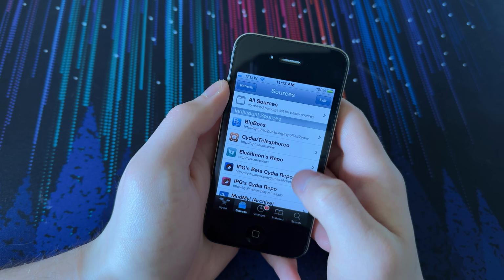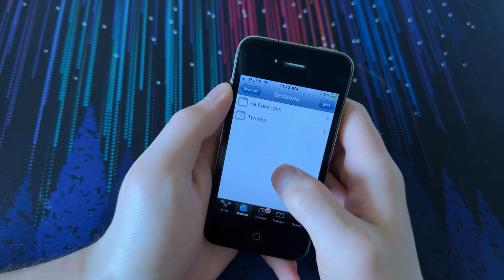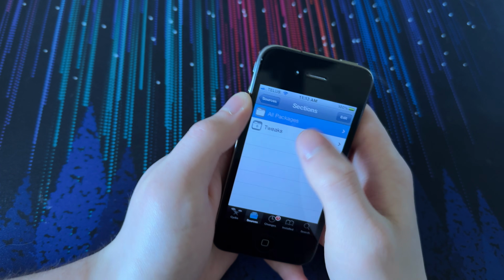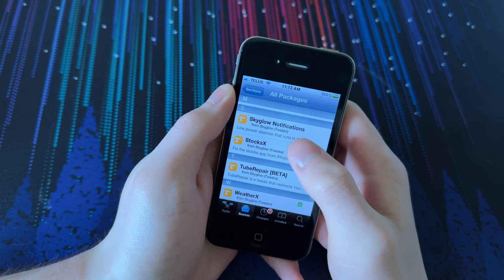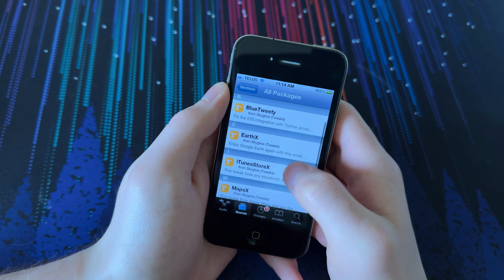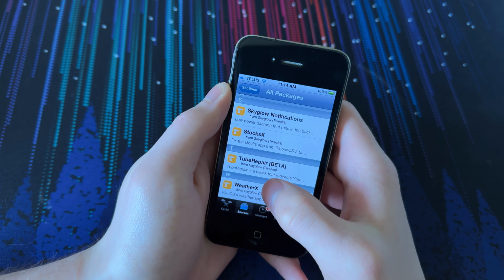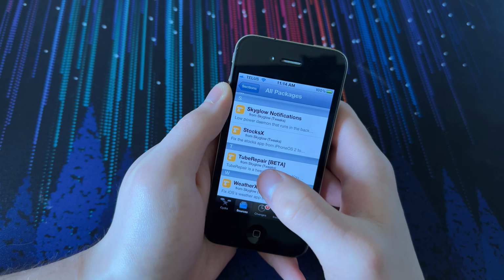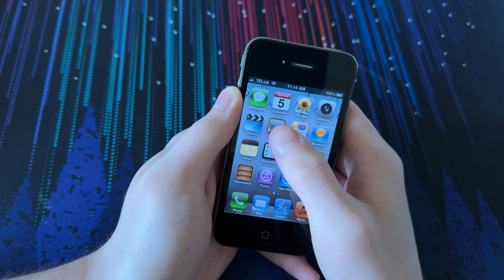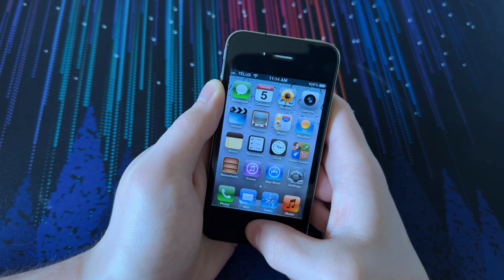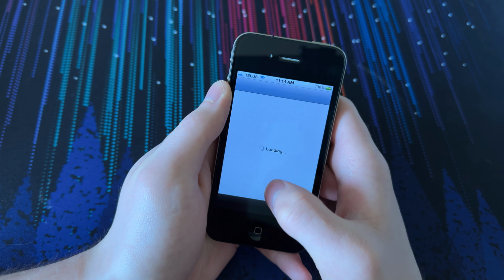Alright, so now what you're going to want to do is find the SkyGlow Cydia Repo, which is just going to be in your sources section. Click on All Packages. Now in here, you will have two things that we want to install. You've got AppSync Unified and TubeRepair. So TubeRepair will repair classic YouTube. If all you're looking for is the built-in classic YouTube app, you can install TubeRepair and it will work.